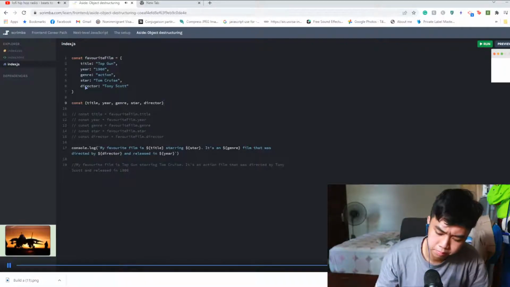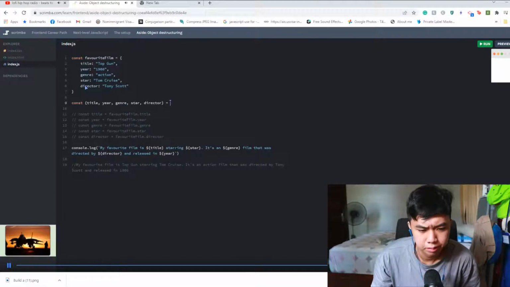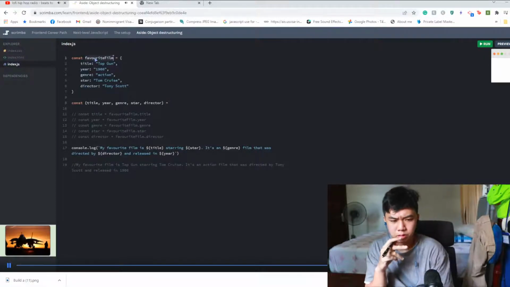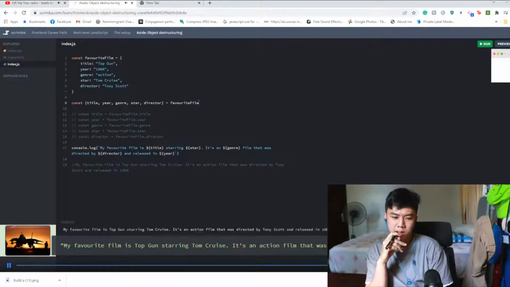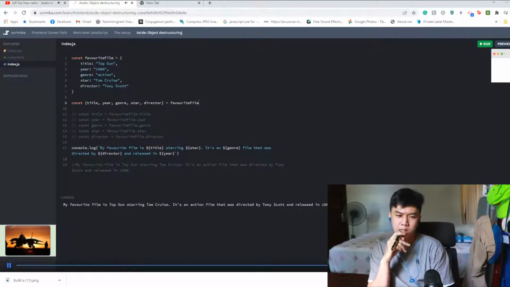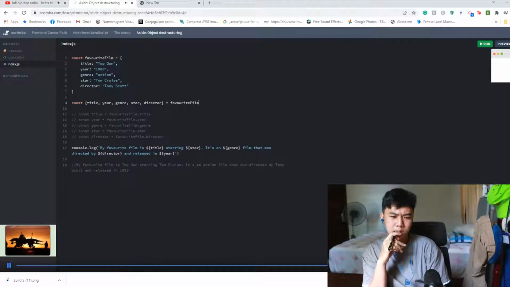Now I am going to set this equal to the name of the object that I am destructuring. So I just need to put favoriteFilm. Let's hit save and see what happens. And we can see down in the console, this is working. And that is so much drier, so much easier, and so much quicker. const and favoriteFilm have gone from being written 5 times.